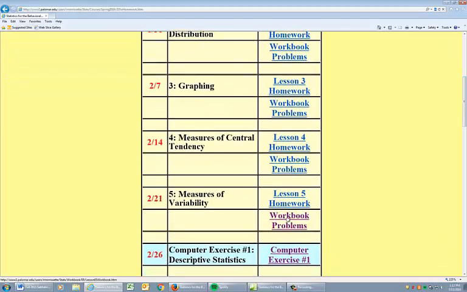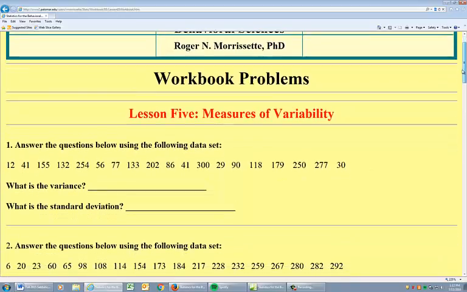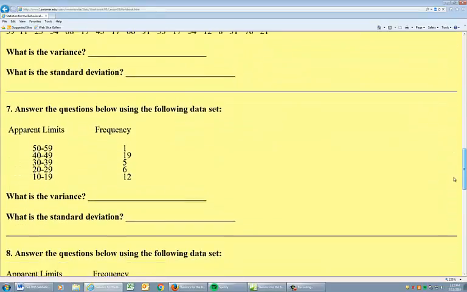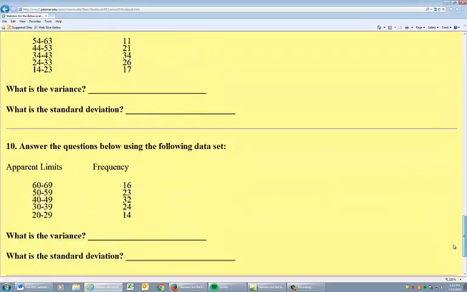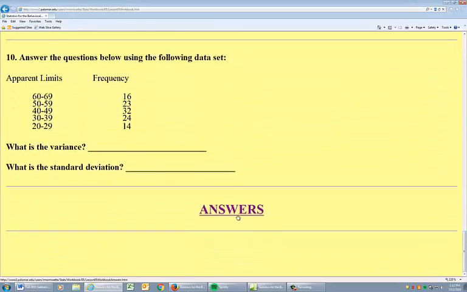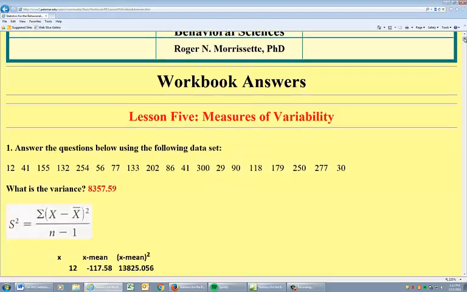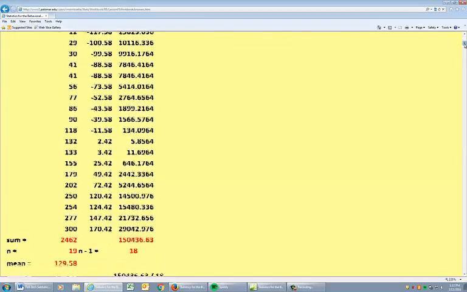So if we just go to 1, measures of variability, we can see there's a host of questions. We have some raw data, what's called group frequency data down here. And the students have to either generate variance or standard deviation. And so those are the new problem sets for them. The answers are all right here for them. They click at the bottom and they can calculate.